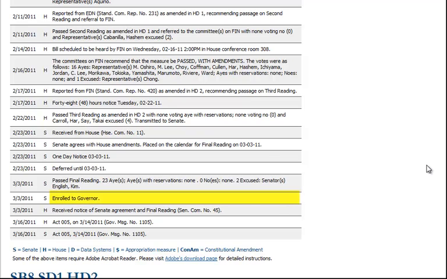It then says it was enrolled to the governor, and that just means it was presented to the governor. And then on the 16th, the governor signed it, and it became law. It became Act 5 of the 2011 legislative session.